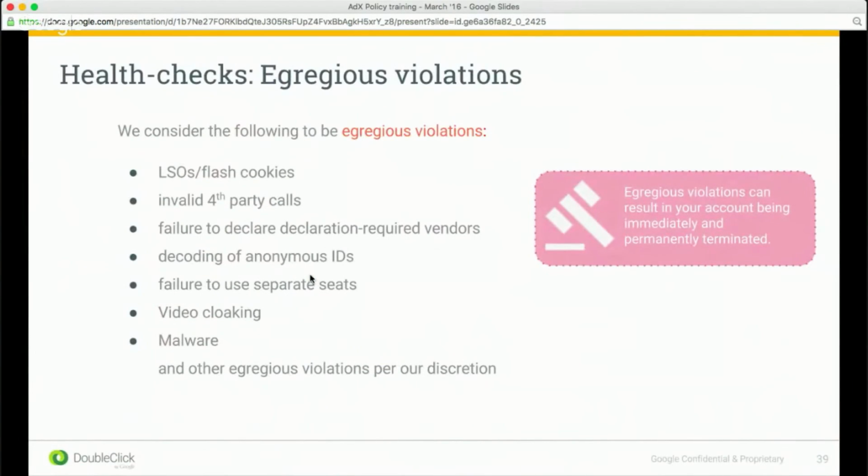The reason for these health checks is so that you don't get your account suspended, and these health checks are triggered on certain violations. There are serious violations like these ones listed here that carry a more severe enforcement, and then there are the other ones that we went through earlier. You'll probably receive a proactive health check if you're frequently committing these types of violations, such as flash cookies, invalid fourth-party calls, video cloaking, malware, and so on.